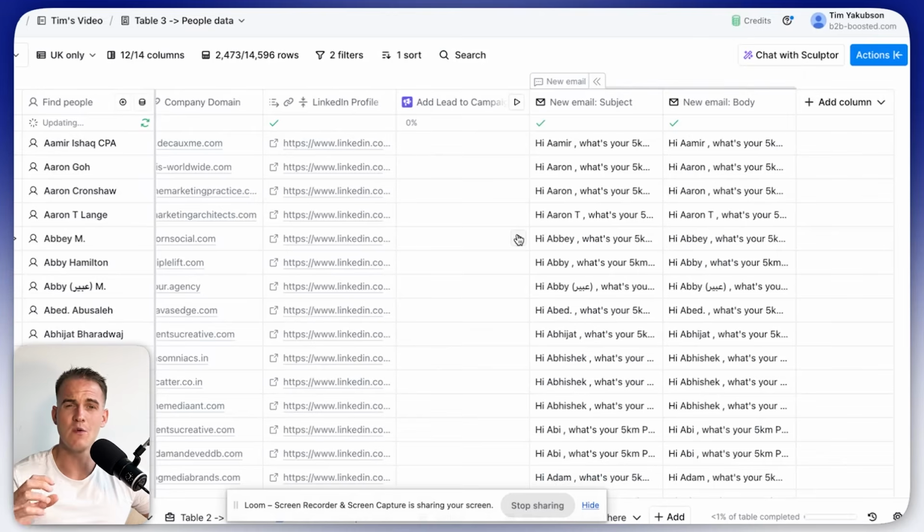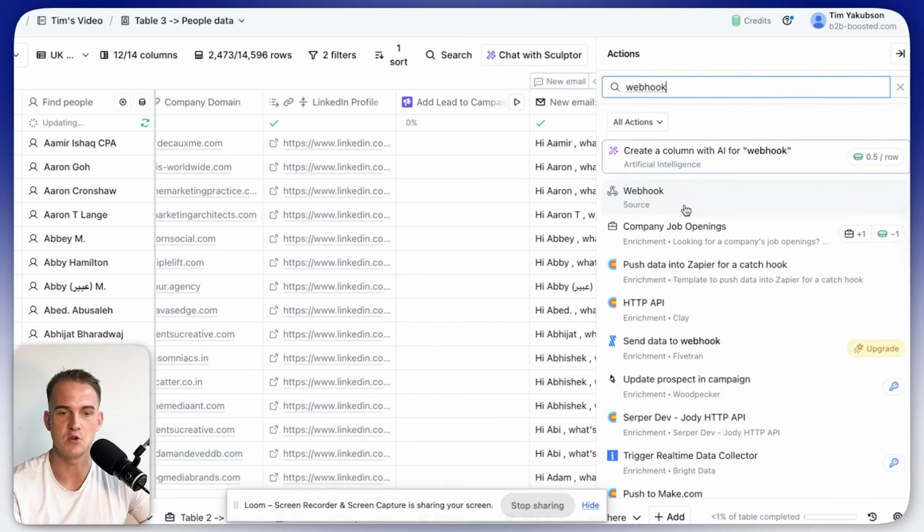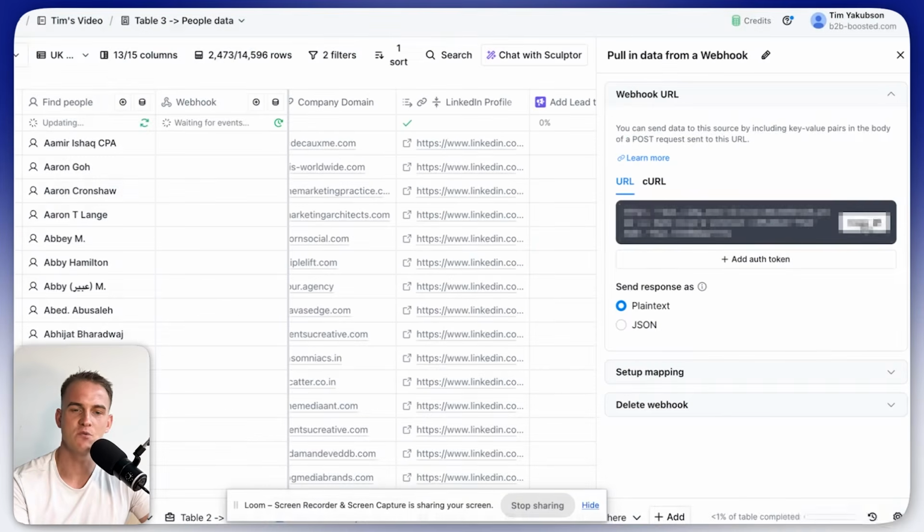To not overwhelm you too much, I'm going to show you where you can generate a webhook link. But for the time being, I don't want you to worry about what webhooks are. Should you ever be in a position that you need your webhook URL from a Clay table, all you need to do is click on actions in the top right-hand corner, type in webhook, and over here you will see webhook source. You can click on that, click on import and run. Automatically, it will generate this URL link for you, and this is your webhook, which you can copy and paste into any other platform.